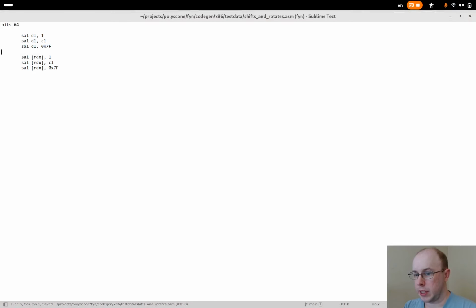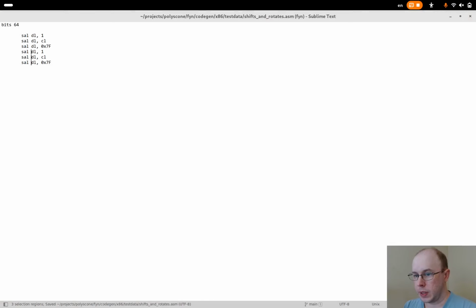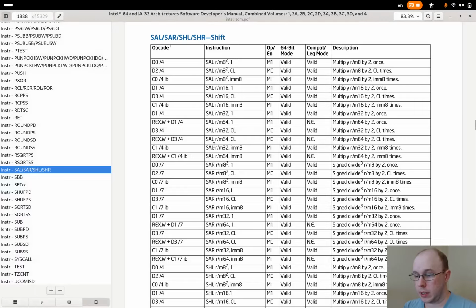So actually, thinking about it, we'll get rid of those for now. We'll just do all of the register ones first, I suppose. So these ones are going to be 16, 32, and 64. So for 16 we've got DX, then we've got EDX, and then we've got RDX. Then we'll make a copy, and all of these can be RDX as a memory access. Then we basically just need to do this for each instruction.